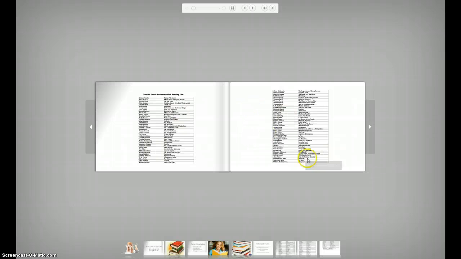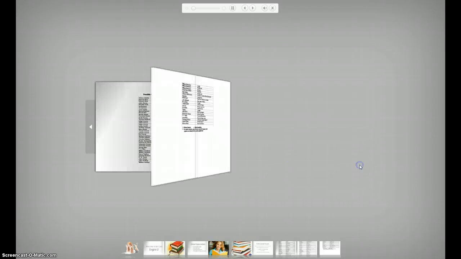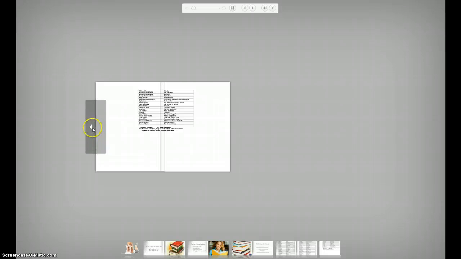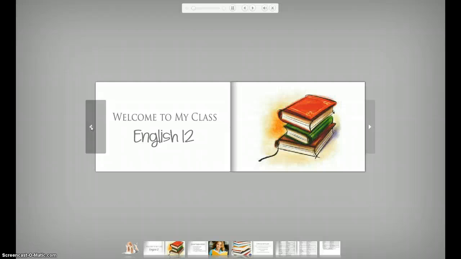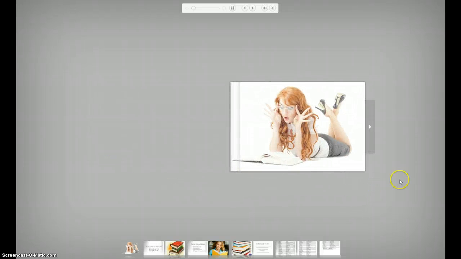This is that reading list I was telling you about. Just imported it. That's the back of the book. Go back, look at it again. Isn't this cool? I love it. I just found the images on the web, free usage.